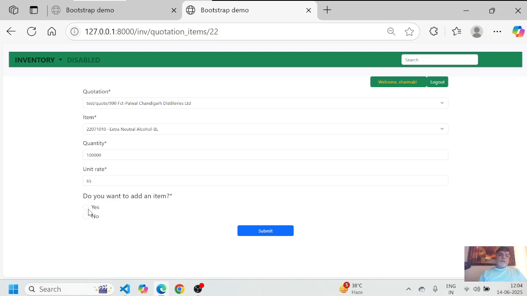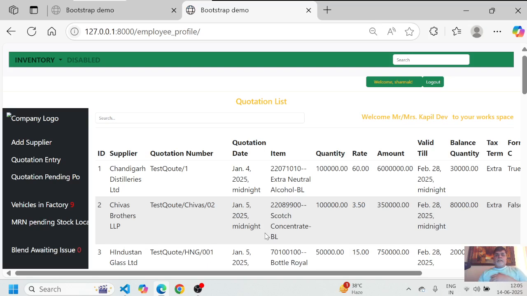Now, if you press yes, it will again return here. If you press no, the quotation will be created here. So if you press submit here, yes, the quotation is created.